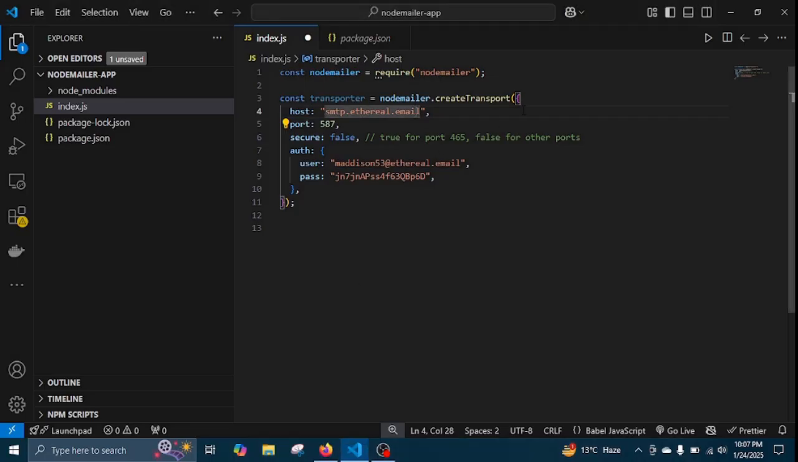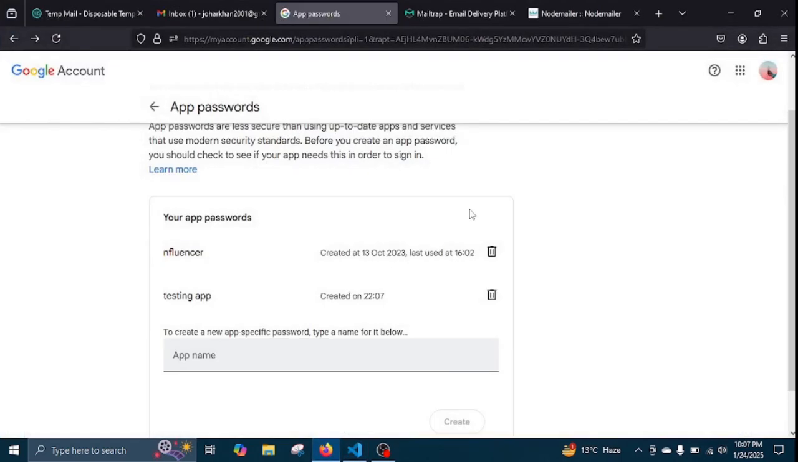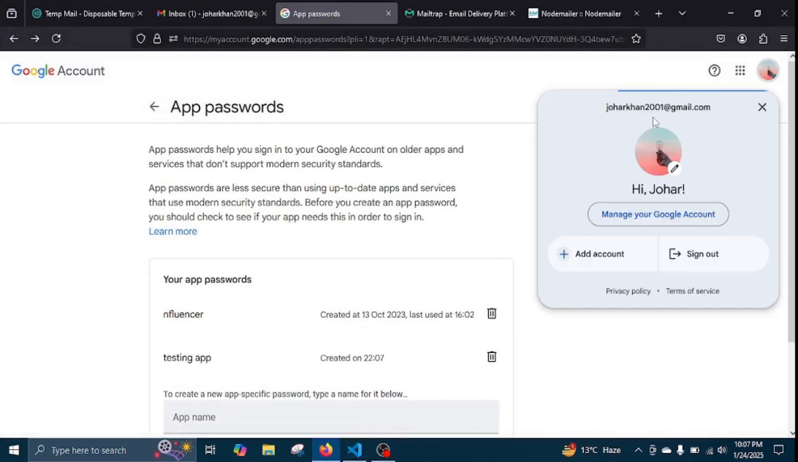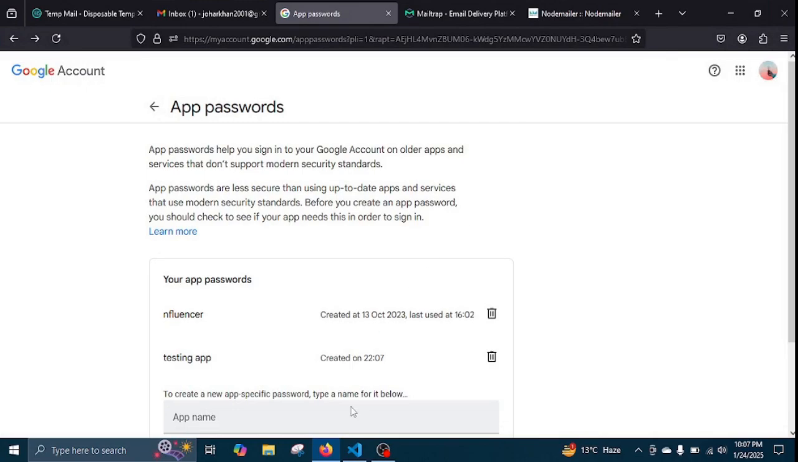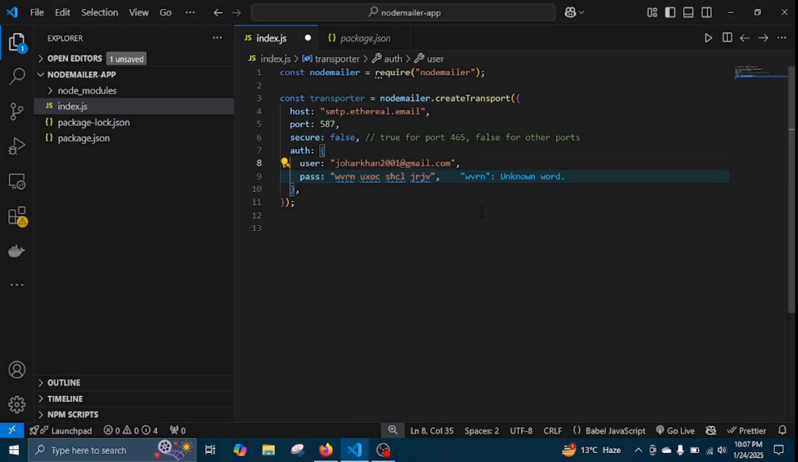That's it. So make sure that you copy it, and you need to come here to the password and just paste it here. And the email will be the email that you generated this code with. For me, it's my email, which is this one. So I'm going to copy this email because I created this app password using this email. So this is my email.